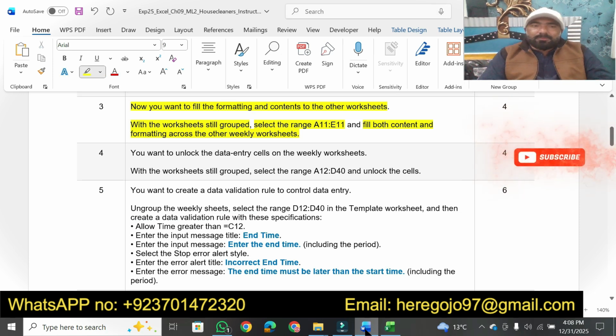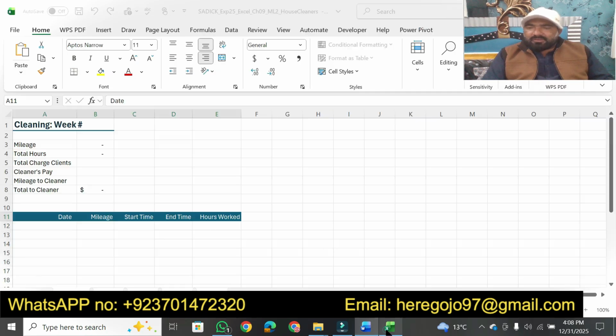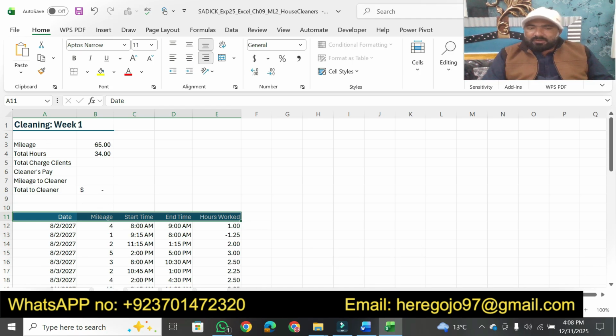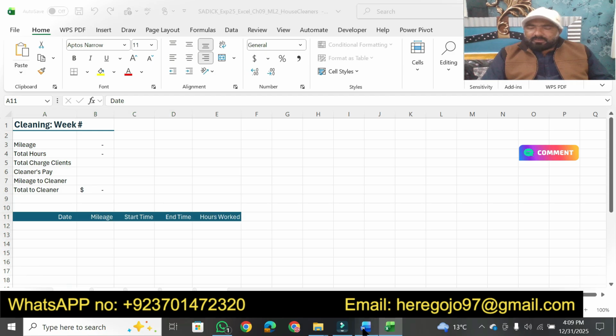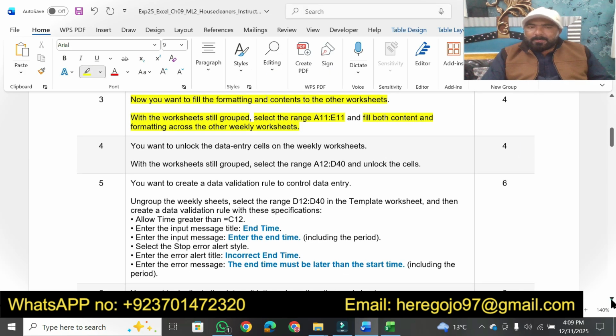In question number 3, with the worksheets still in group form, we have to select the range E11 to E11 and then fill both content and formatting across the other worksheets. So question number 3 is done. After solving question number 3, we get this result on the other sheet. You may see this one and this one. Okay, so question number 3 is done. Now we are moving toward question number 4.